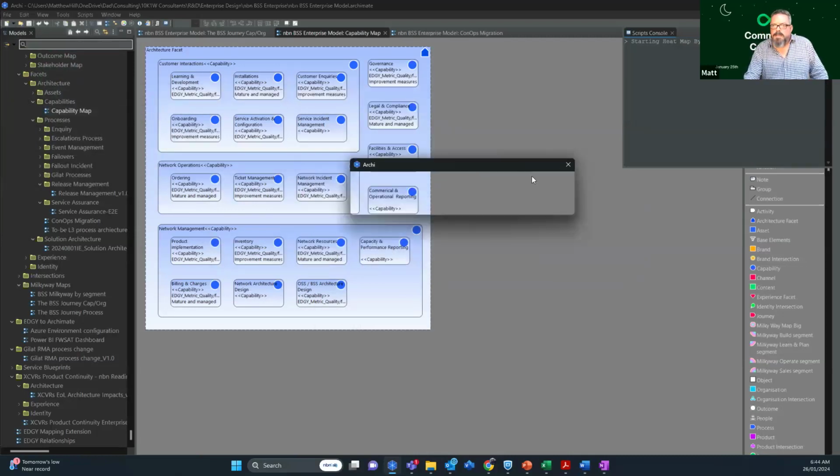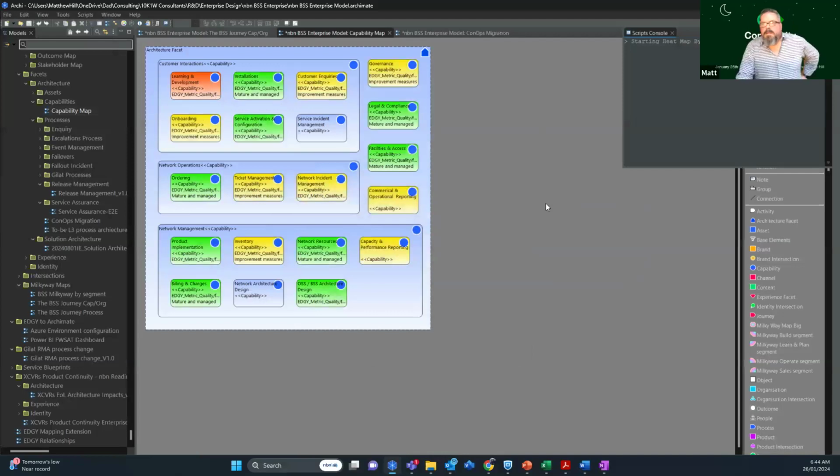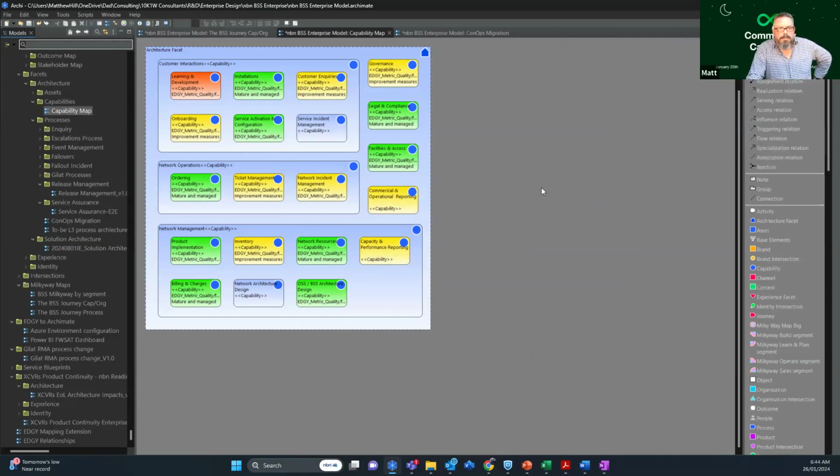And that's okay there. Then I can see the ones where I have added that property and that metric. I can see the color. So this is great. It's usable. It gives a simple way to communicate the maturity of capabilities.